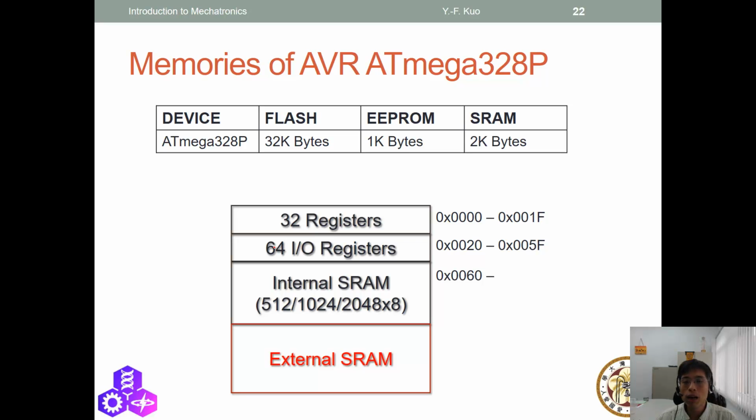And how much memory do we have on this chip? This is something that we have to care about, because if we want to program a microcontroller, we have to know how big a program we can write into this microcontroller. So here we can see that the flash ROM is your program memory, which is 32K bytes. And you have some SRAM, static memory, that is 2K bytes. And here is the address map of these memories.